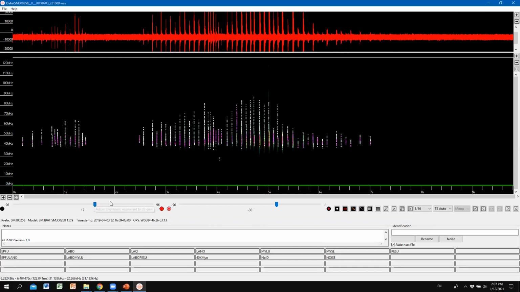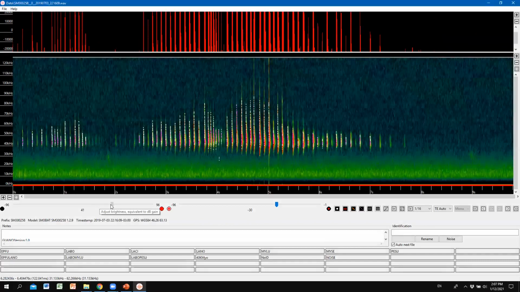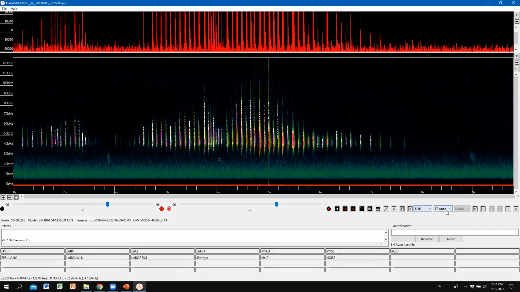I'll just put this back here so we can see. There we go. So your next button here is your time expansion factor button. You don't have to worry about that or what it means. You can typically just keep it on auto.